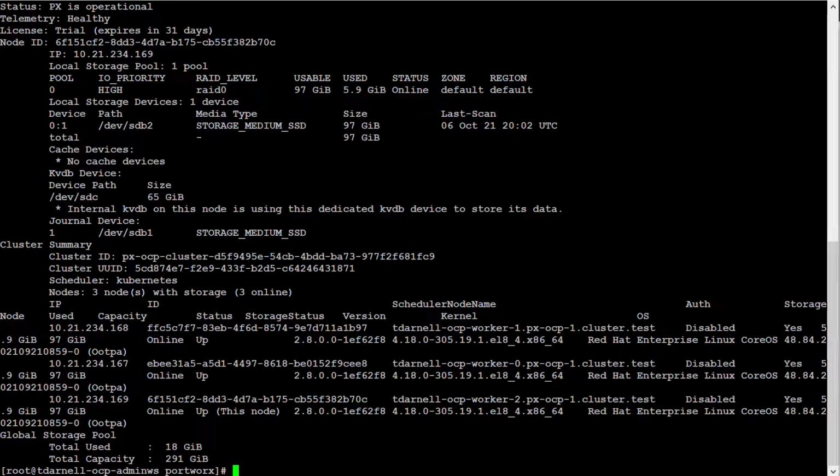So now that we have Portworx installed, let's go ahead and create our storage class, which will allow the creation of the FlashBlade NFS file system through Portworx.